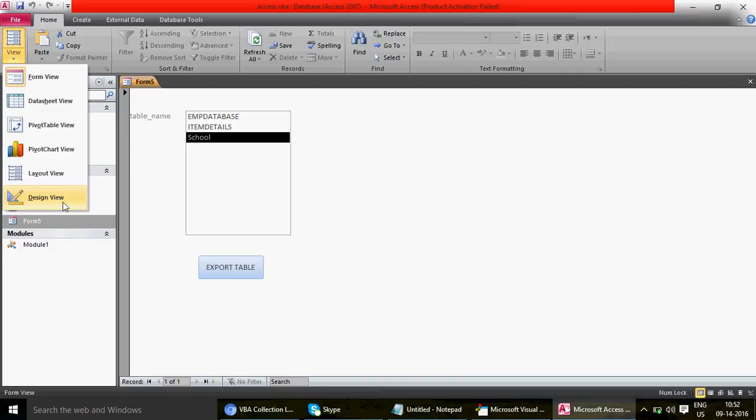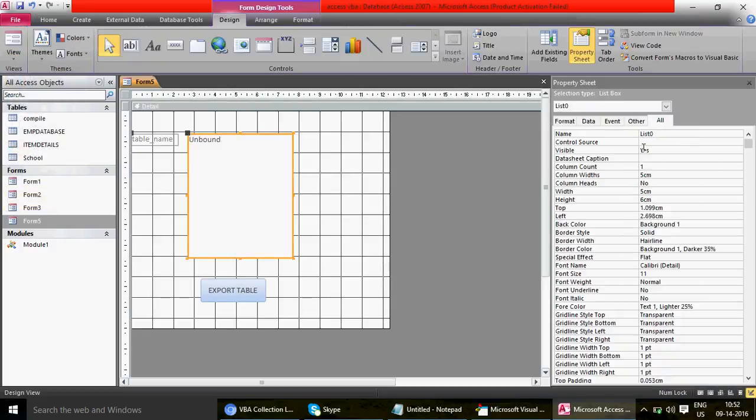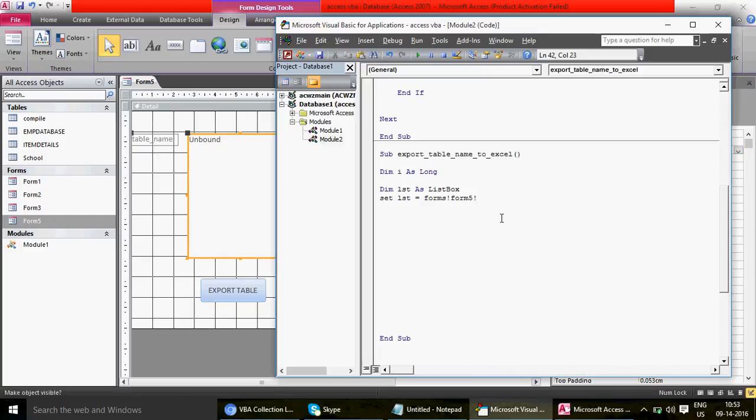So what is the name of the list box control? Just go back to the design view because I just forgot. Just click here and see what is the name of this. So the name of this basically the box is list. So I'm going to name this something else, maybe my list box. I just name it like this, my list box. So here I will write my list box.